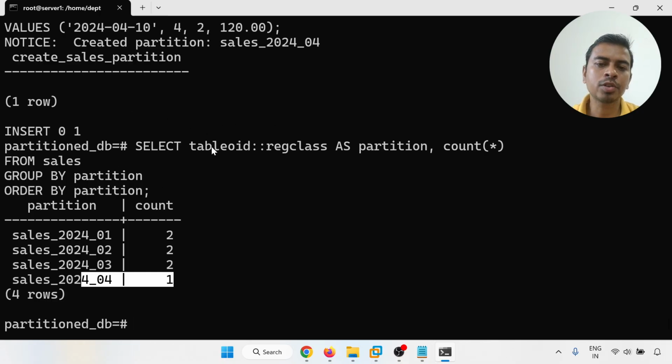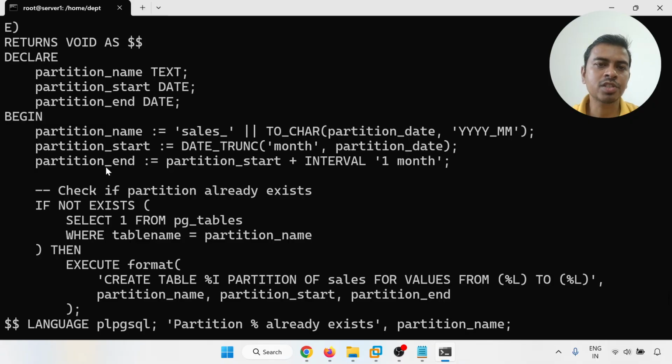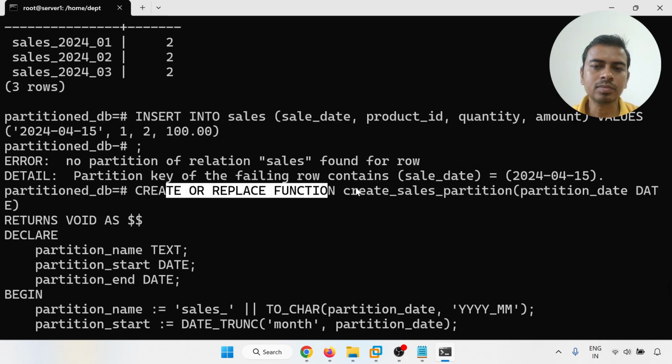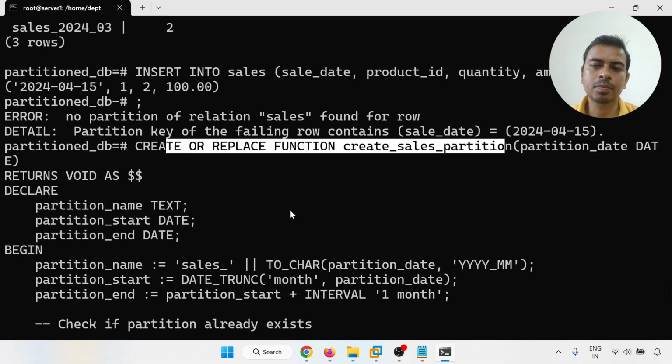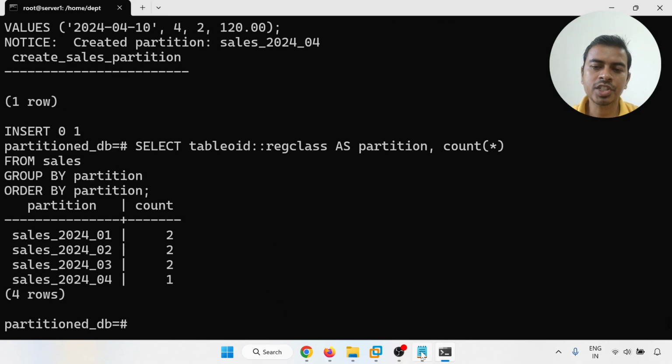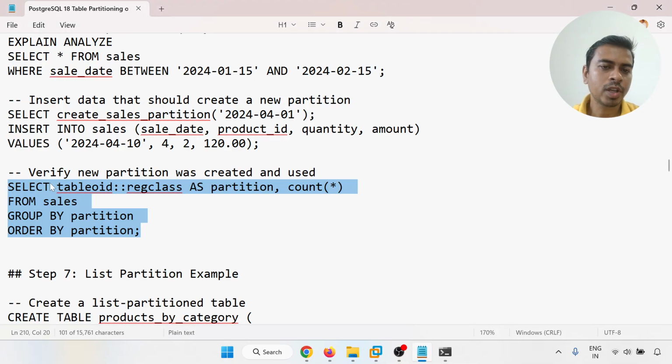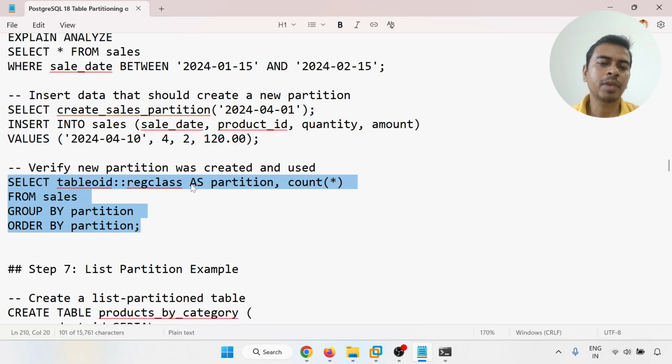Now this is working because we created the function. The function I'm talking about is the create partition function. So this is working, and this is the big thing you have done. When data comes and we don't have an available partition, it automatically creates the partition by date.